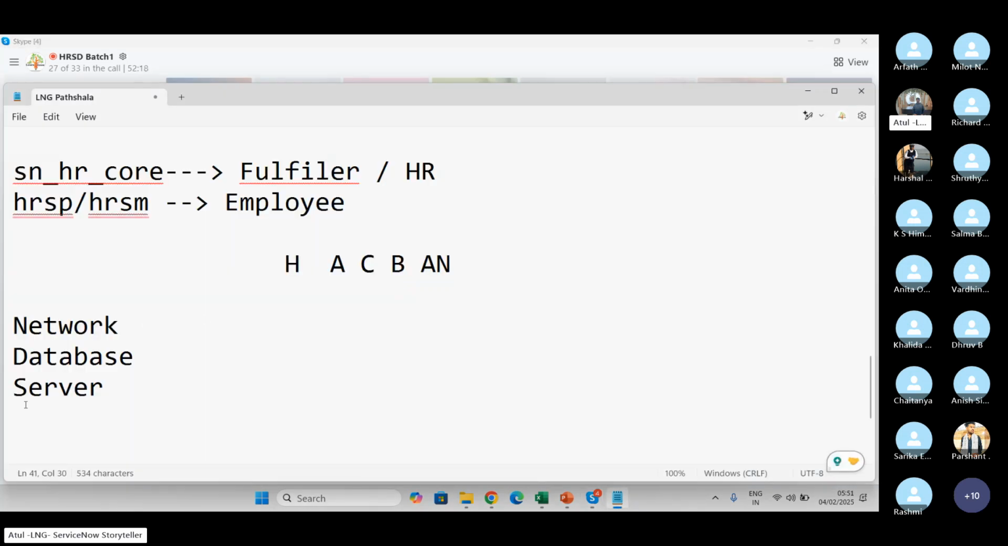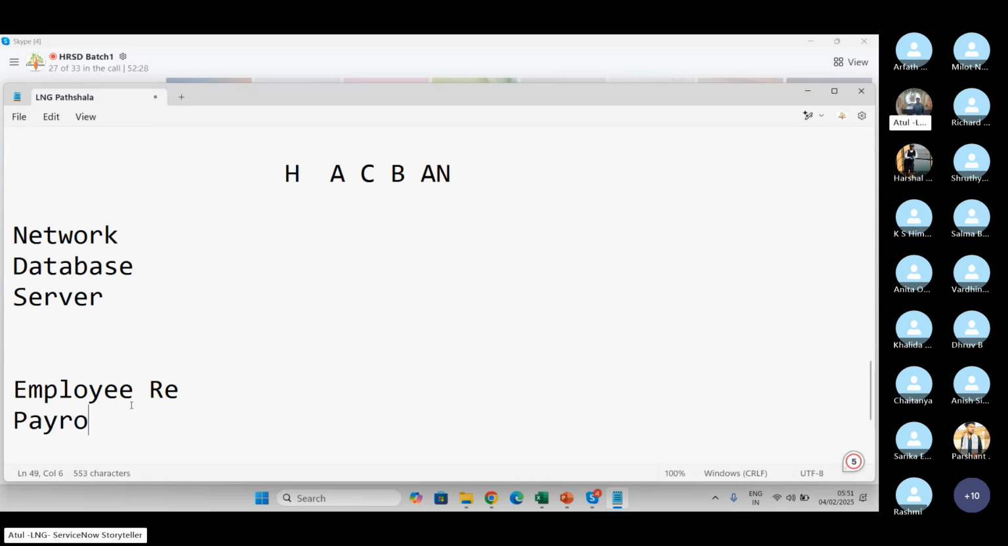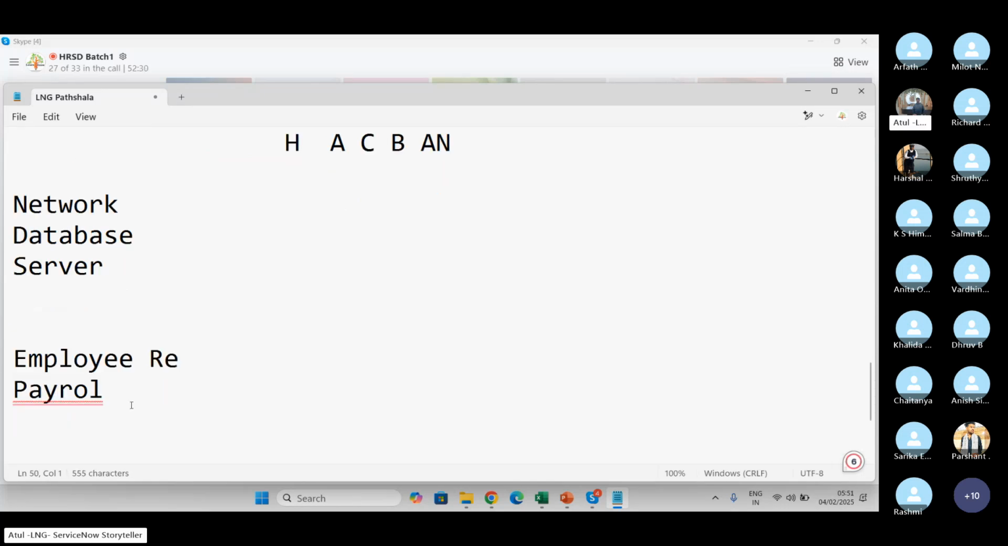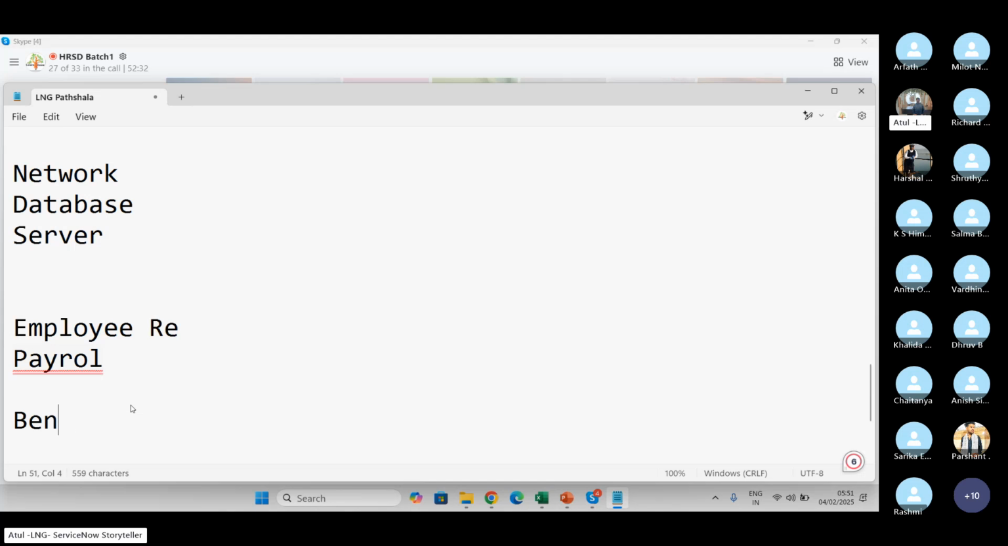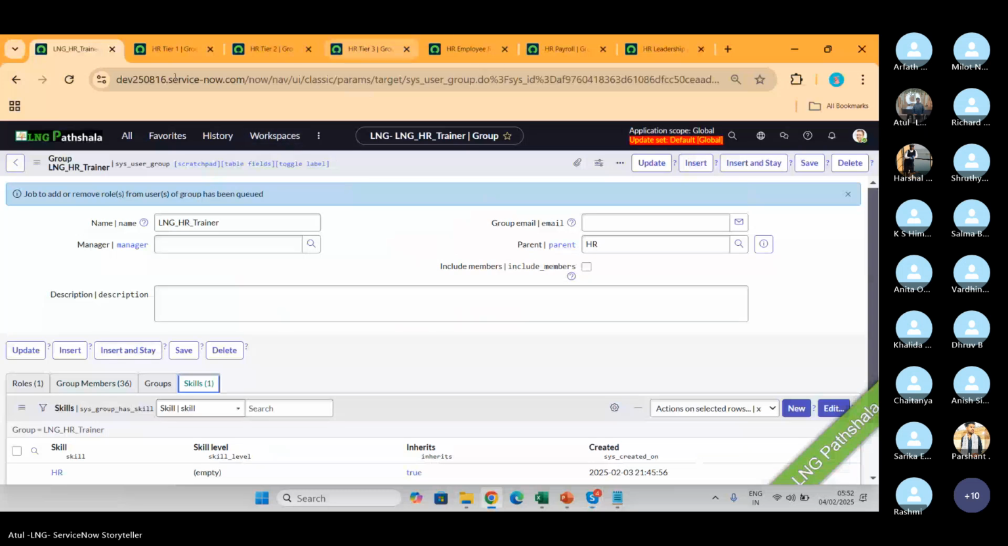Like a skill can be employee relation. Payroll is a skill. Benefits is a skill. More precisely, you can say a skill is a specific qualification to work on a specific case. See, if you look at this particular part, let me come back here.